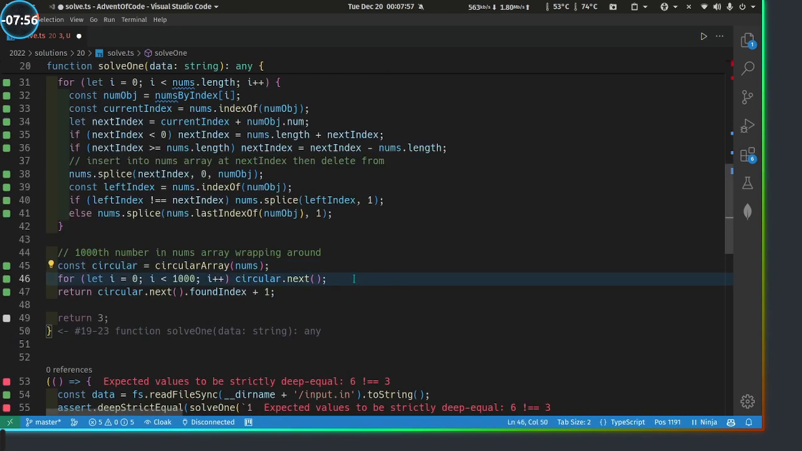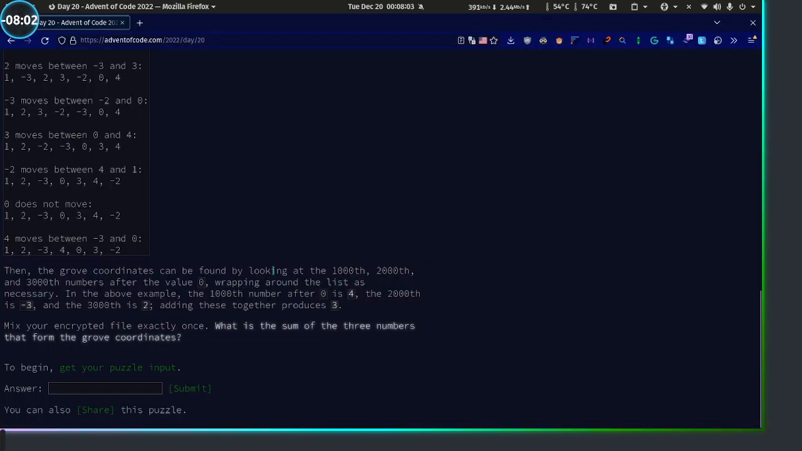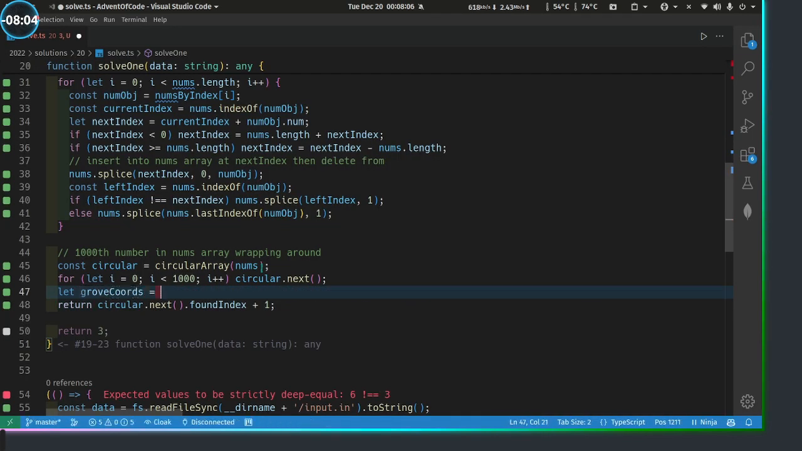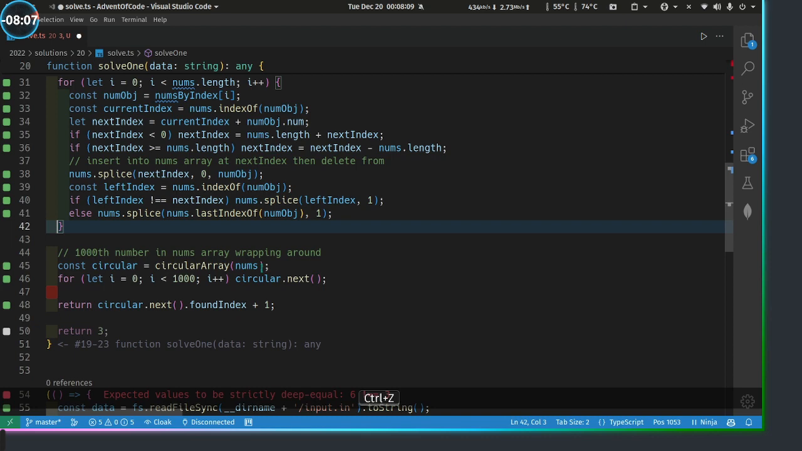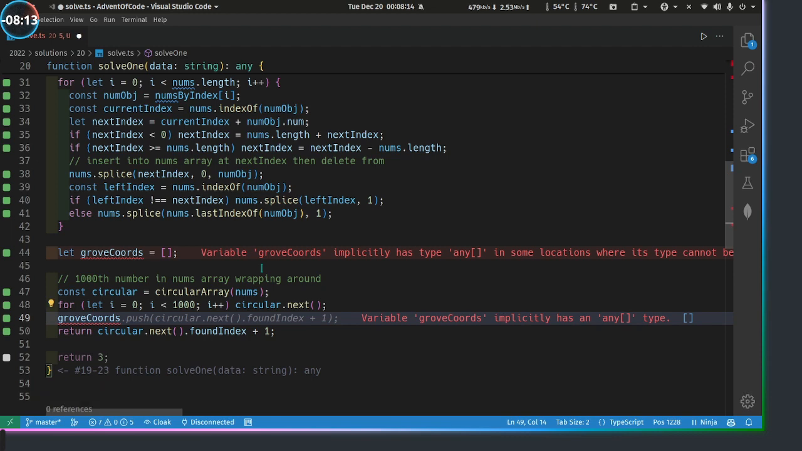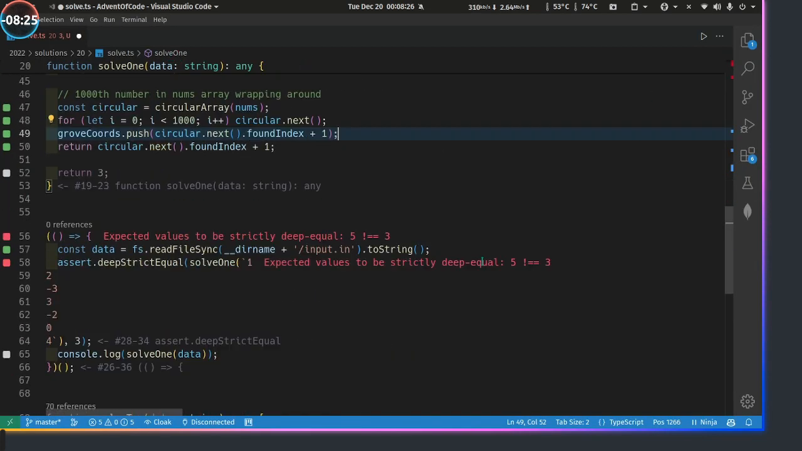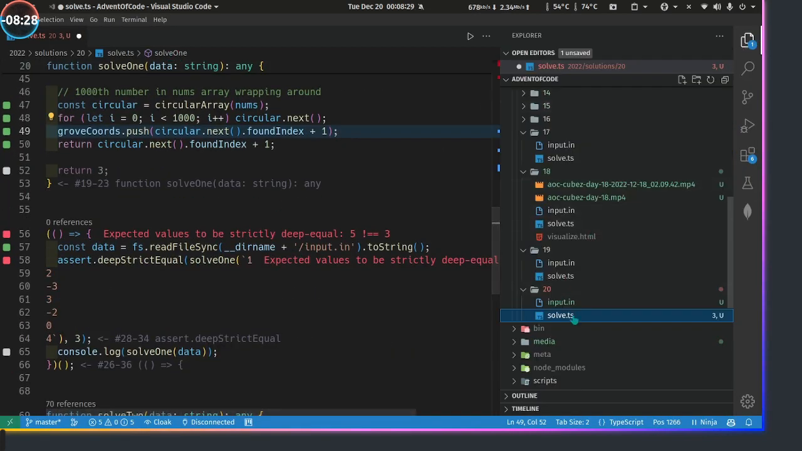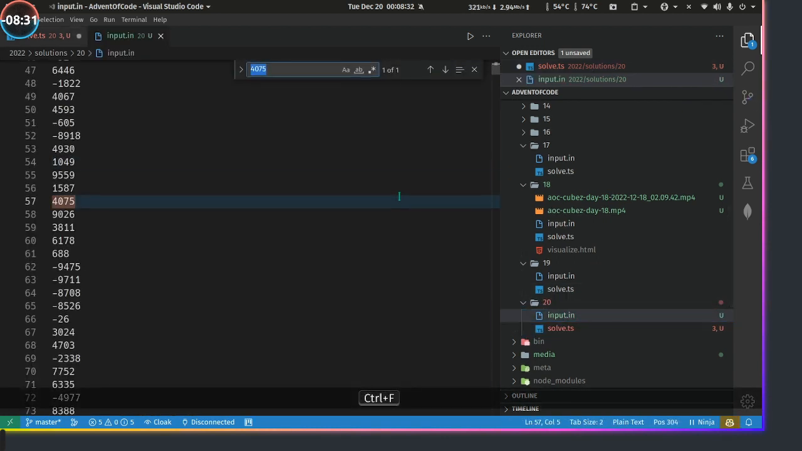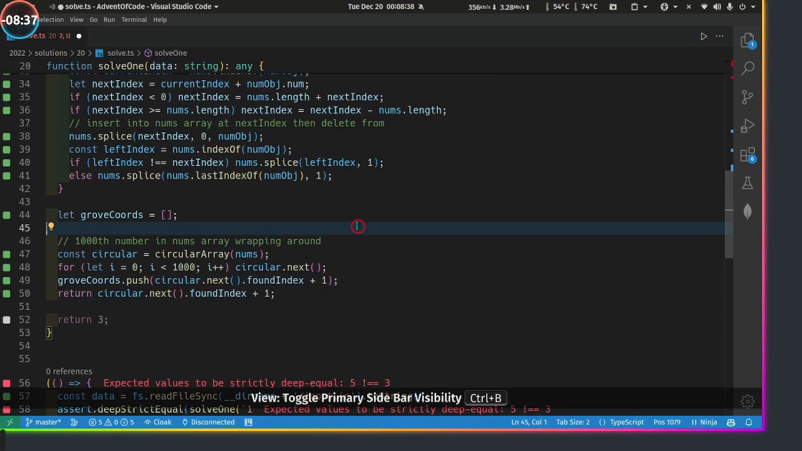So, and then let, what are these? groveCoords. Congratulations, you're an array. Then we're gonna push to groveCoords. groveCoords.push. We're not saving the indexes, we're saving the numbers. Wait, the 1000th number after 0. How many zeros? Oh, this is my 0. Oh, great. Do I only have one 0 in here too? Full match. Would you look at that? Ain't that nice? Okay, so never mind this.